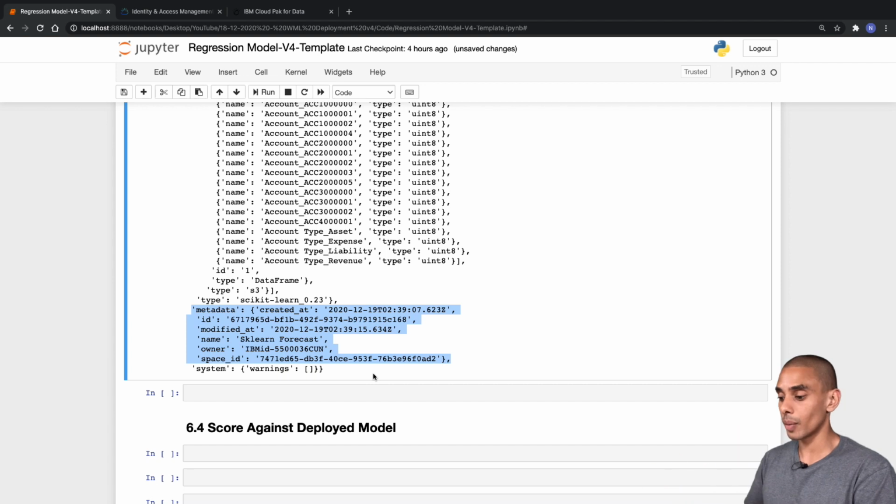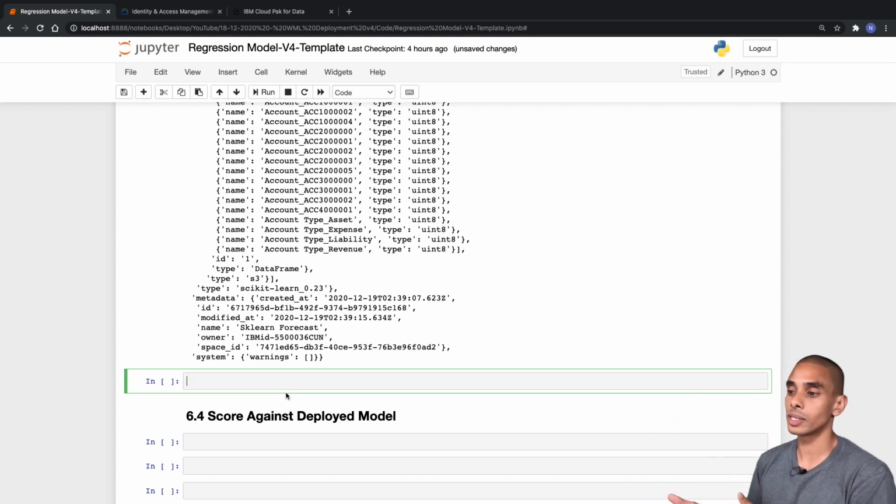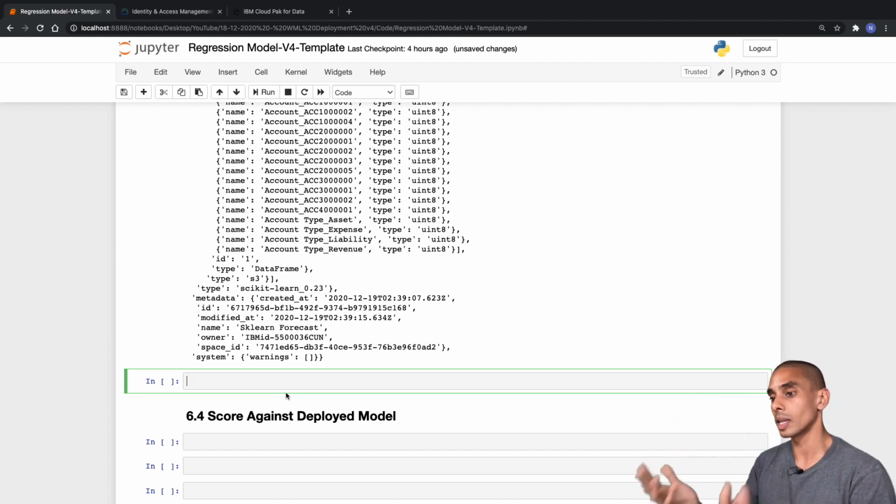Now, the next thing that we want to do is go and grab our model ID, which is effectively this. We could just copy and paste this, but from an automation step, we might want to grab this using code. So let's go and do it.